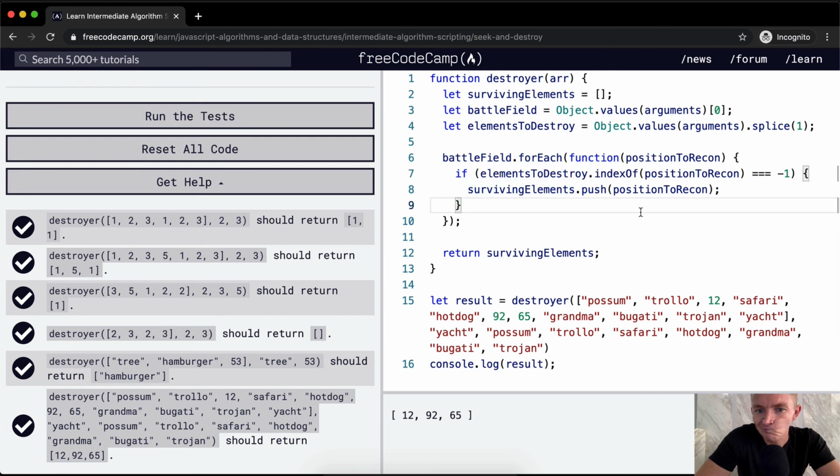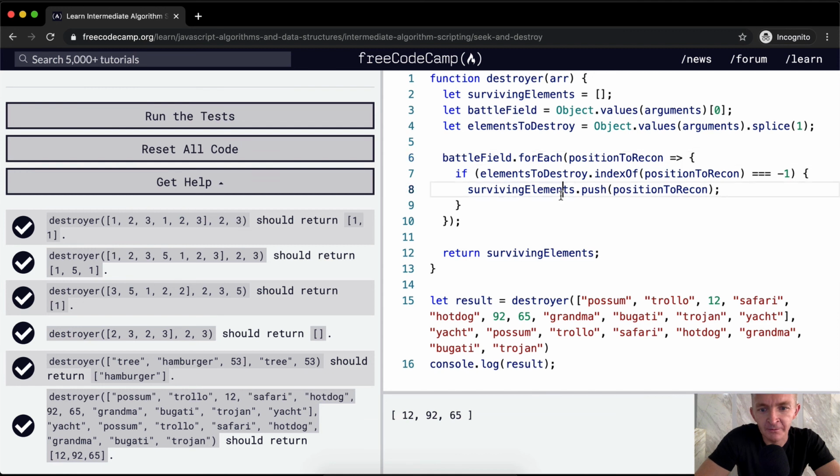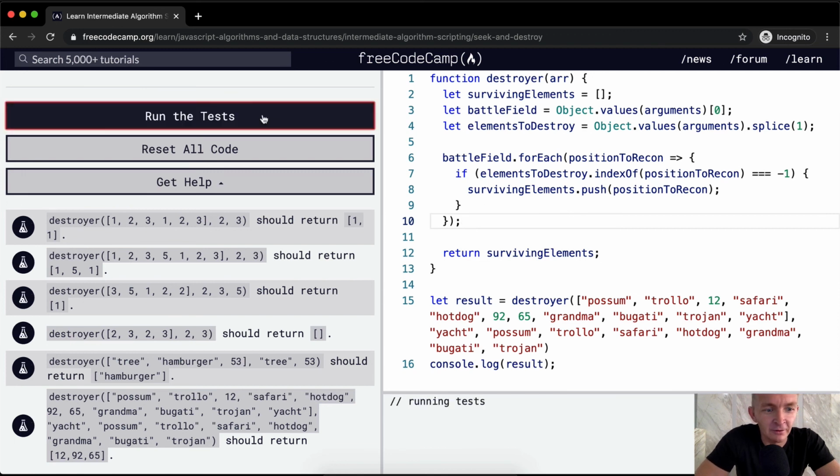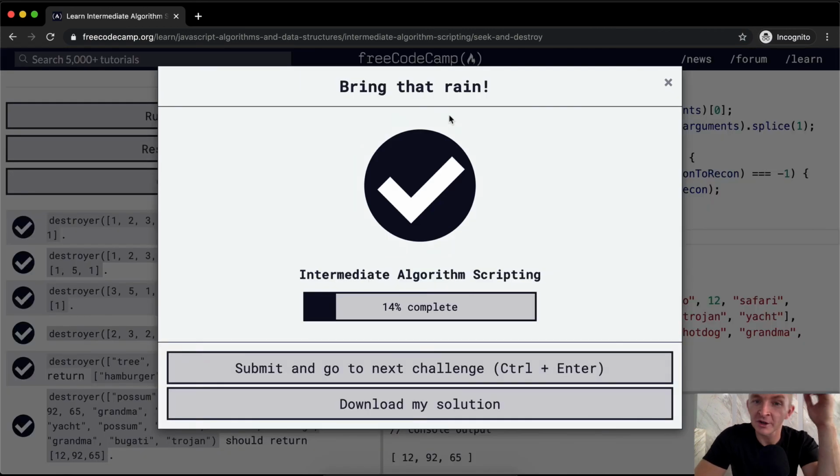What else could we do? Well, we could use an arrow function to simplify the code a little bit more. And yeah, I actually like the way that we lay this out, because we were able to say this is what we're looking at. These are the elements that we want to destroy, and then we basically leave only the surviving elements, and each of the surviving elements gets returned. And so I think that this is a good way of wrapping it up. So yeah, the tests pass, hope you guys enjoyed this one, and we'll see you in the next lesson.